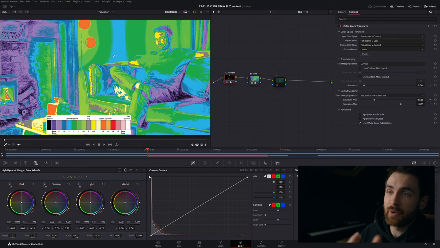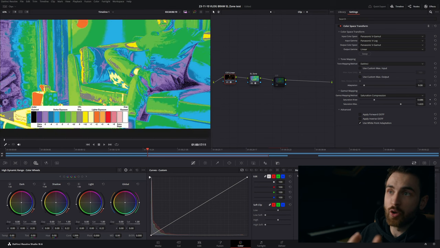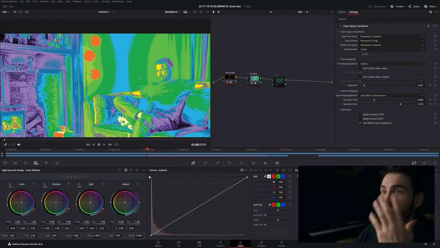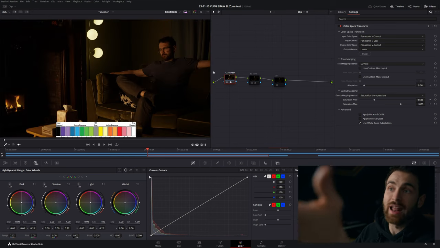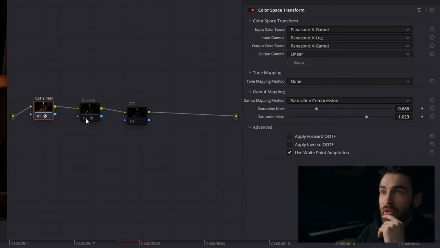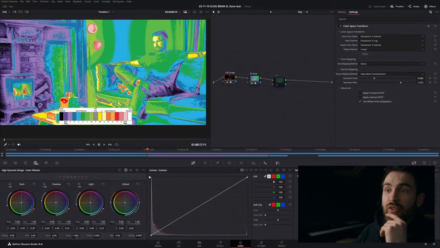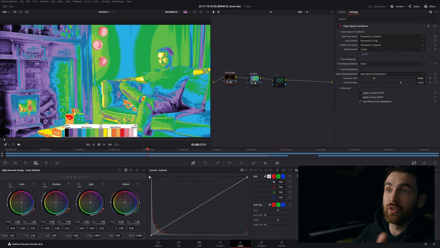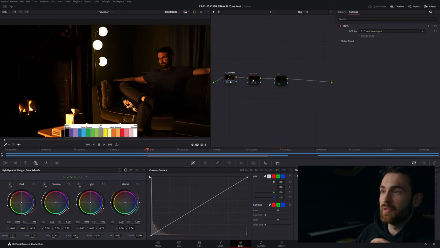For instance, this lamp, apparently it's only one stop above the left side of my face, which is definitely wrong, because it's a lamp. So if we turn that off and then turn the EL Zone back on, you can see that actually it's about 5 or 6 stops over my face, which is correct. And then I'm just going to turn this off because I jumped the gun a bit here.